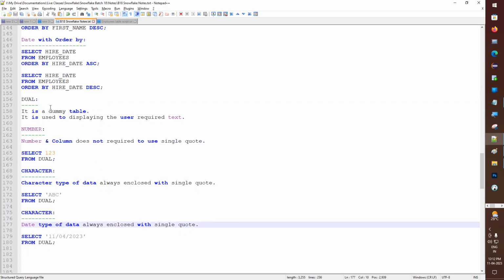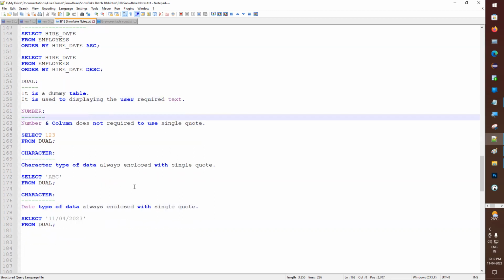Okay, are you understanding? Now for this dual table, what is meant by the dual table? Whatever text the user requires, it will be displayed there. It will display the user required text. Okay, now we will go to Snowflake.